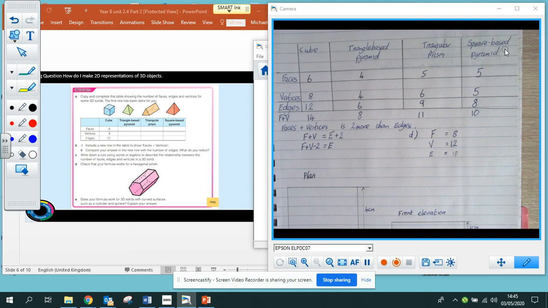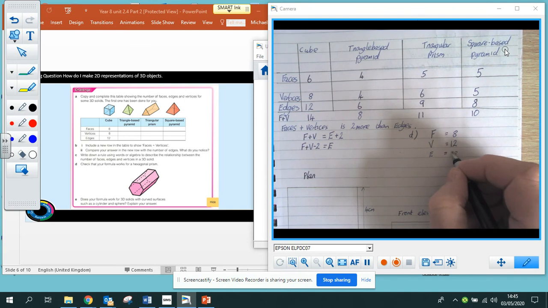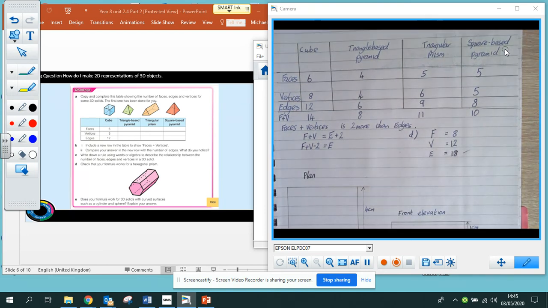So if I look at my shape, I've got on each end 6 edges. So 2 lots of 6 is 12. And then around the middle, I've got the 6 long edges. Well, 12 add 6 is 18. So yes, as my formula suggested, I have 18 edges.